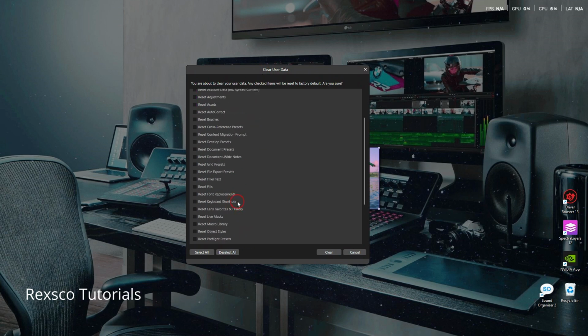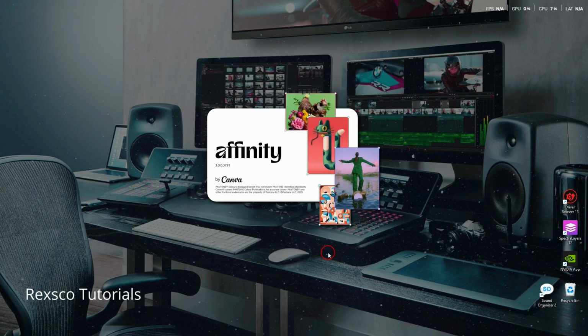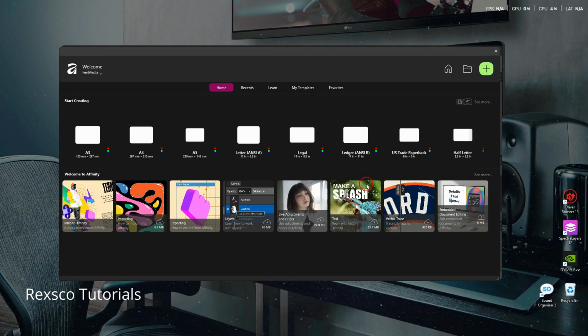Now I need my toolbar. Okay, yeah, this is it, the presets. Look at it here, third to the last. I've clicked on it, so I click clear. Let's just give it a few seconds. As you can see, Affinity Photo has just loaded.